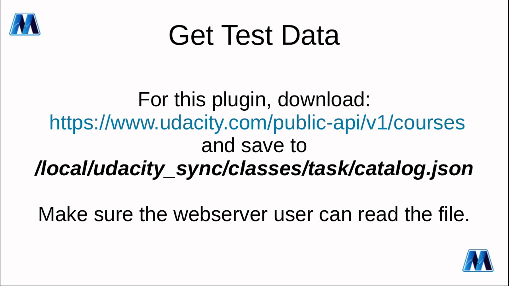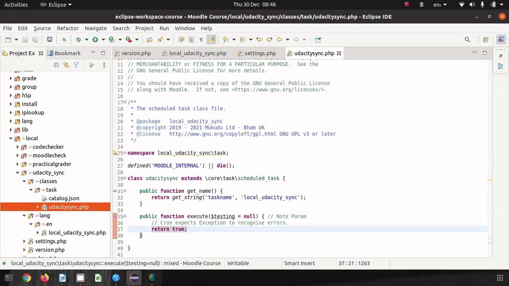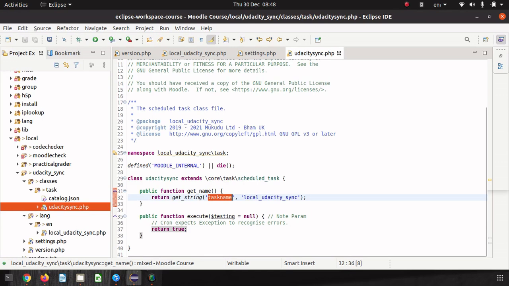So I'm going to suggest you do the same, and download from that link the Udacity course catalog and save it to a file in the folder on the screen. So basically in the same folder as our class, and make sure that the web server can read it. Then we'll use that as we're developing our plugin, and in the final stages we'll actually make the REST call. So back in our course, we still need to define our task's name string.